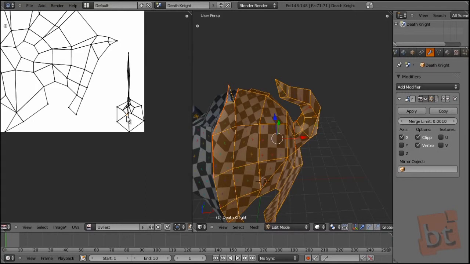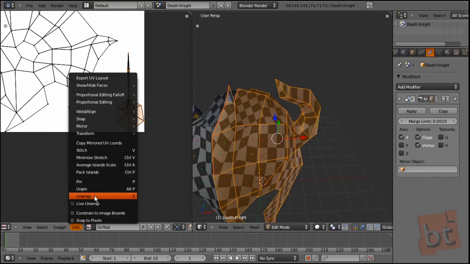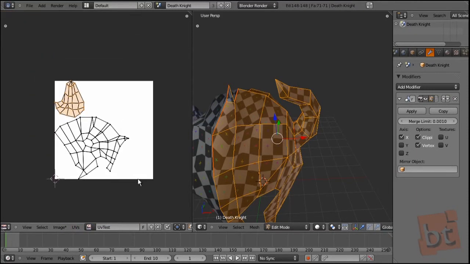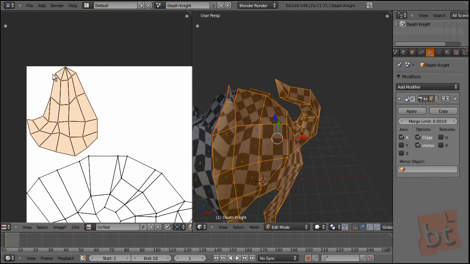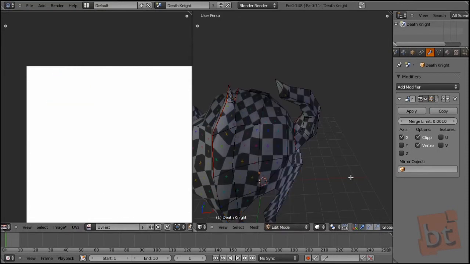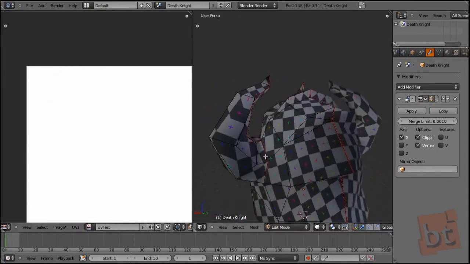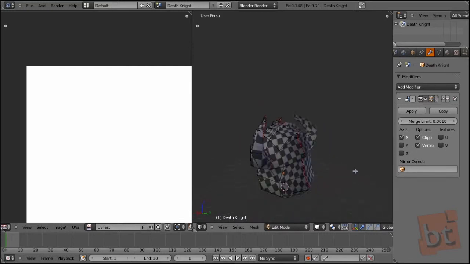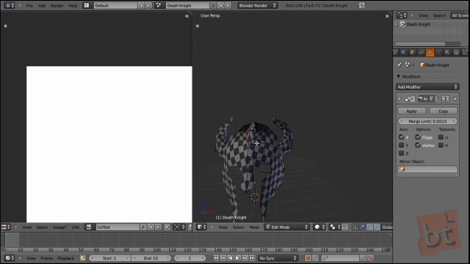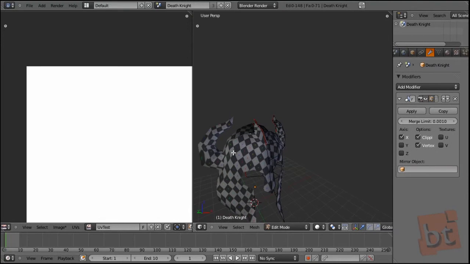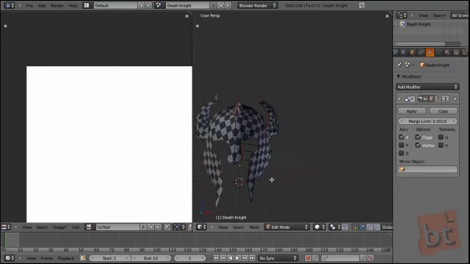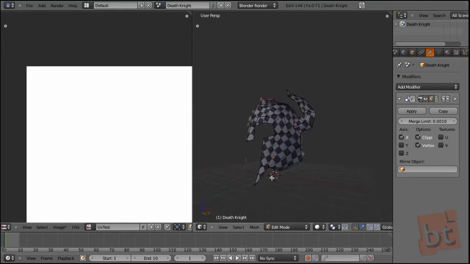We can just go here, select this area, and press U, sorry, I think it's E here, unwrap, and now we get it the right way. As you can see, there is a lot less distortion, and the other side of the helmet is already made with the same exact UVs.